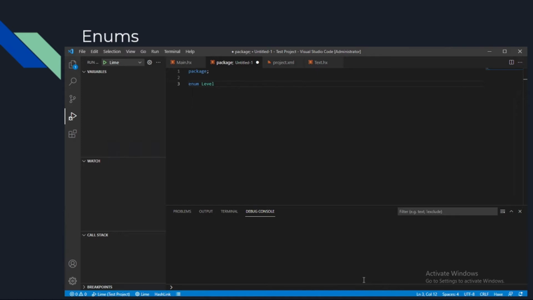Next, nested within the curly braces are going to be the enum constructors. As you can see, we will have one called low, medium, high, and range.